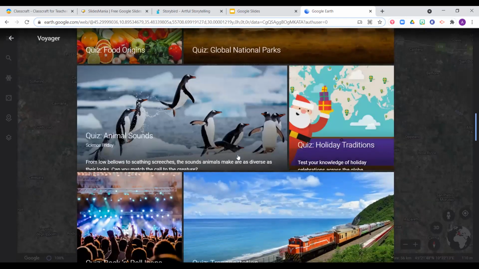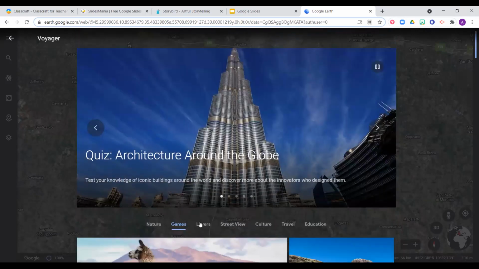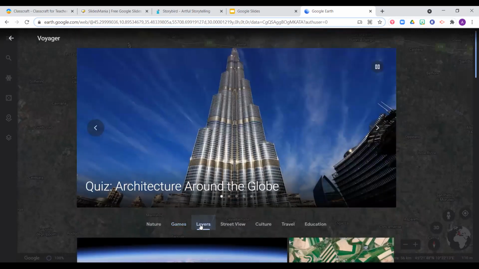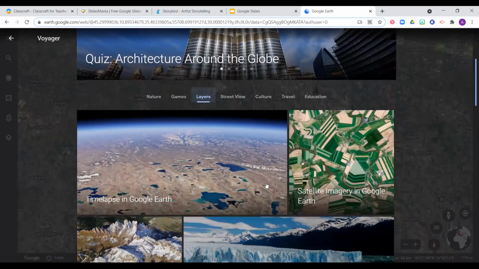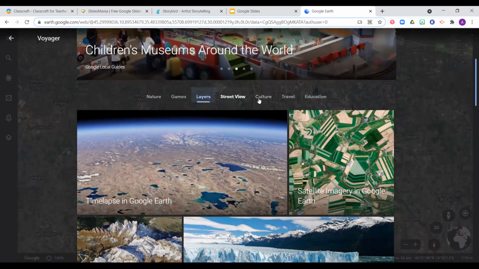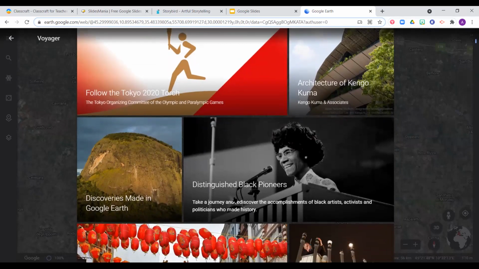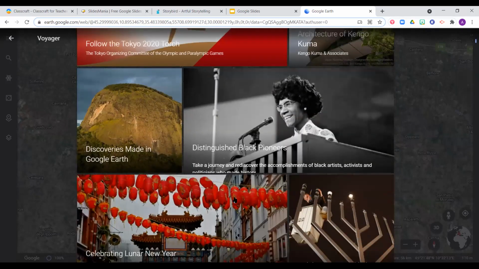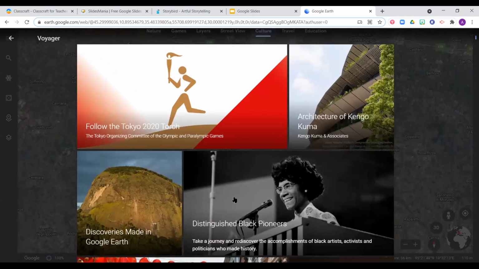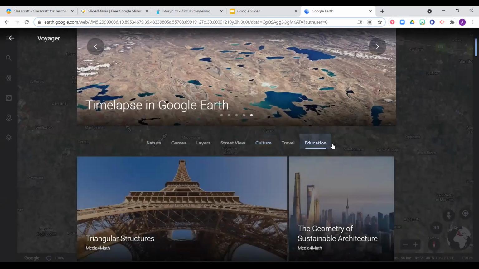They've got one on holiday traditions. So there's a bunch of things here that are already created. You can look at the layered view of things. It'll show you layered images and satellite. They've got time lapses for Google Earth. You can do street views, culture. So they have a bunch of things that follow the culture that's just hitting topics right now. Let's see. They've got items on travel and then education.